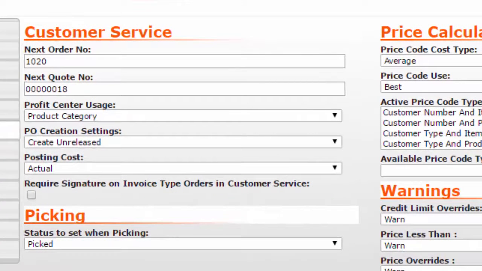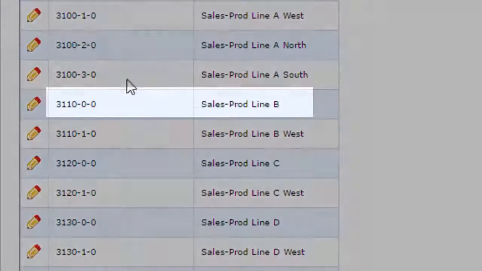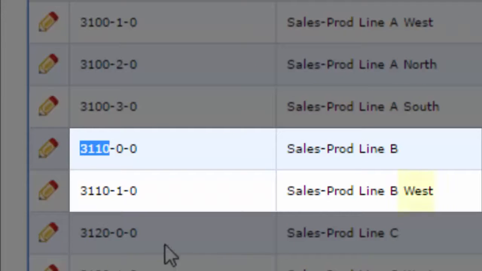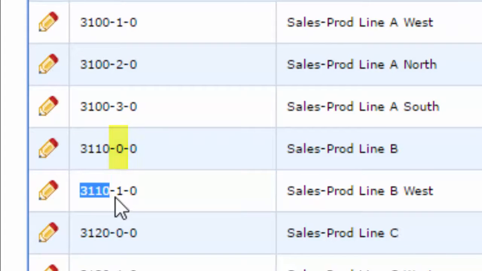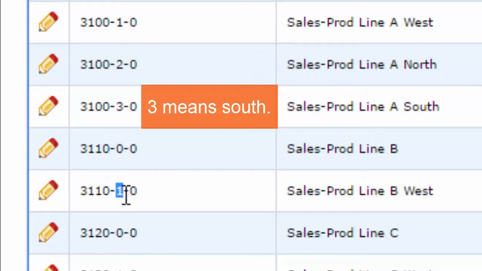There are actually 2 different ways when booking sales from an accounting perspective. Imagine that you have, like you do, account number 3110. Notice here that you have a sales account that is Sales Product Line B. Notice Sales Product Line B West has the same account number, but the Profit Center is different. The Profit Center number is the middle one. One is Profit Center 0, and the other is Profit Center 1. 0 means east, and 1 means west. 2 is north, and 3 is south.